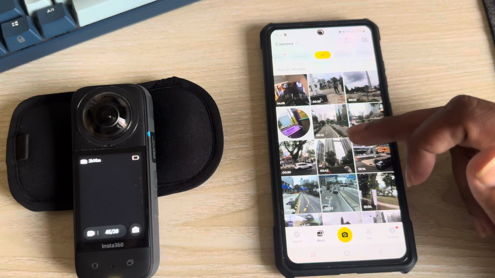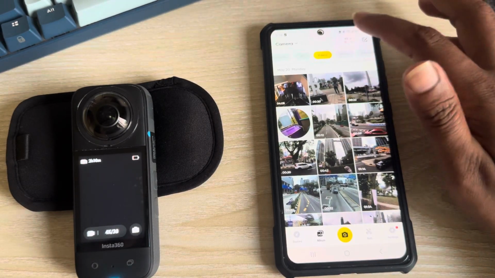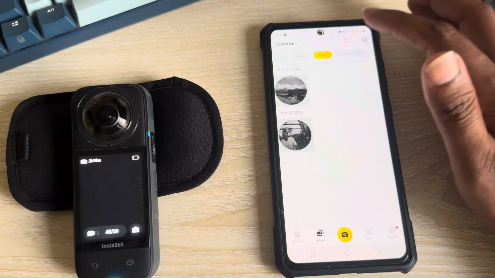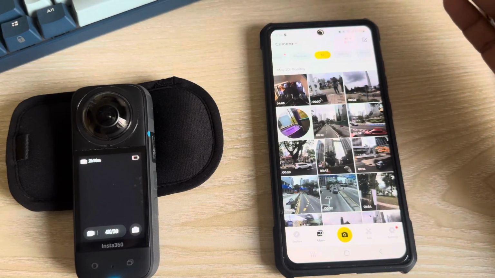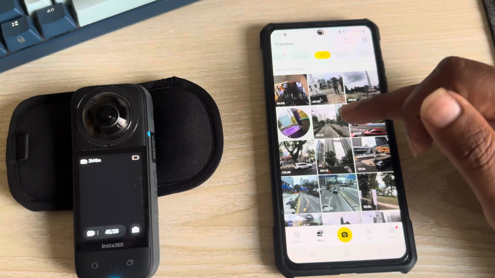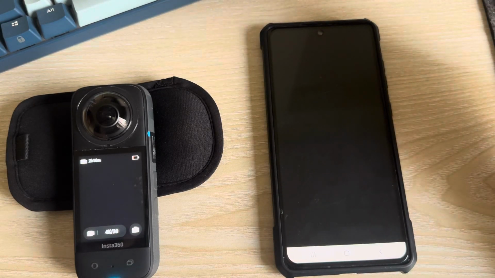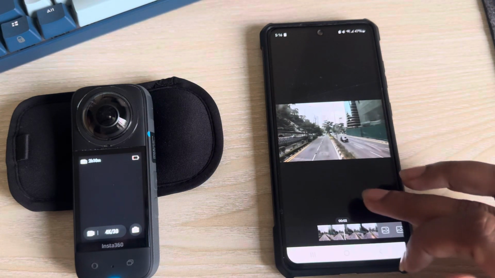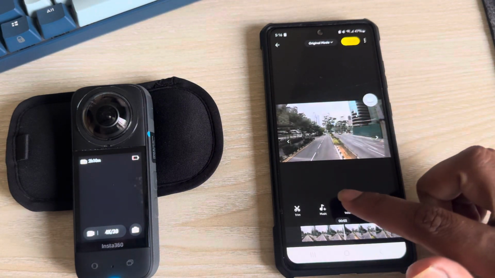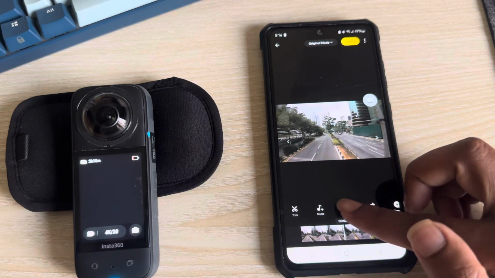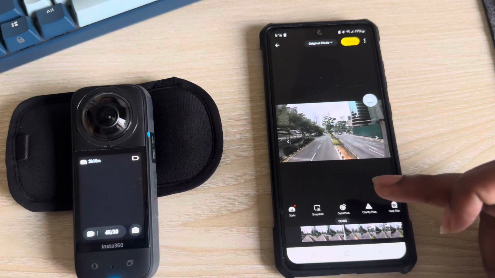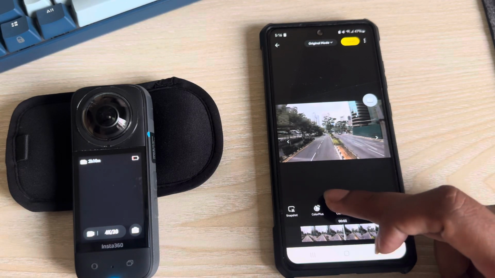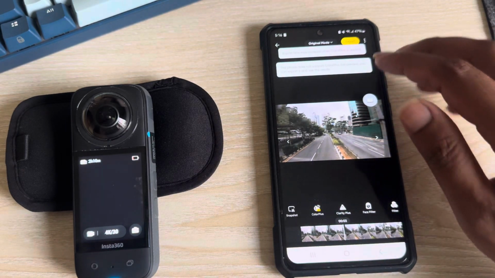Then you can access all your videos from here. You can access your photos, you can access your standard videos, all. Suppose you want to export a video, then you have to select this video, and from here you can also edit it. Insta360 gives you a lot of options: volume, motion, speed, and color plus. You can adjust the color.